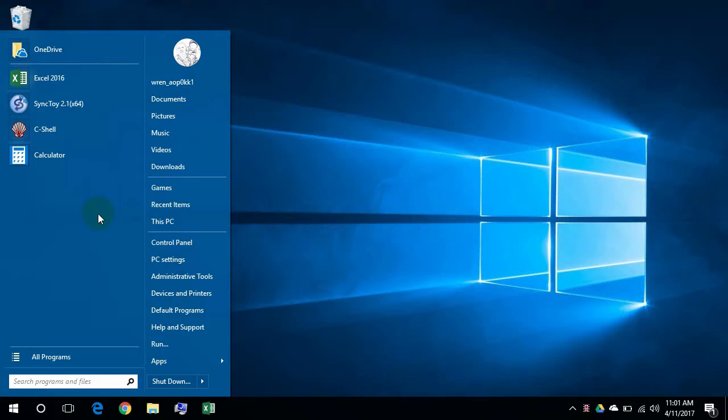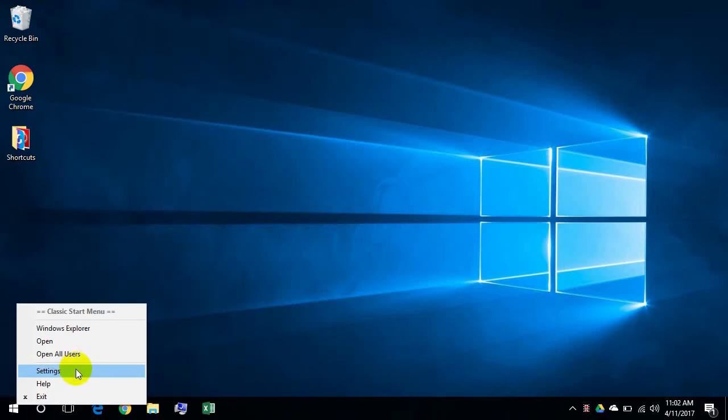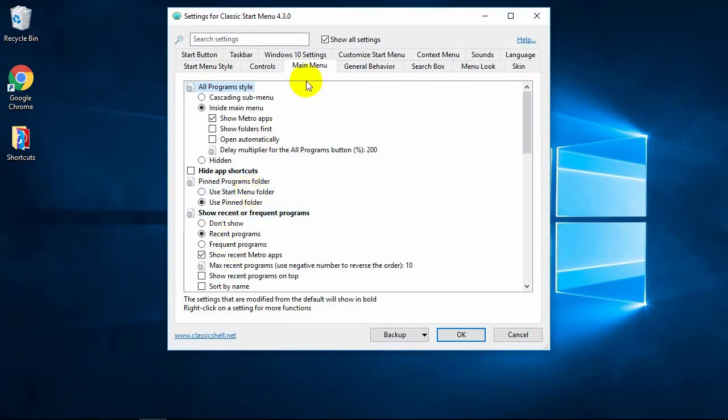There is a setting you have to use when setting up the classic shell. Go to Settings and go to the tab called Main Menu, and if you don't see as many tabs as you see here, click on this box that says Show All Settings, and then all the tabs will appear. But down here there's a choice. Do you want to see recent programs or frequent programs? Frequent programs is what Microsoft is showing you. Recent programs are, just as I said, the most recently used programs. So I recommend this choice, which is not the default in the classic shell.